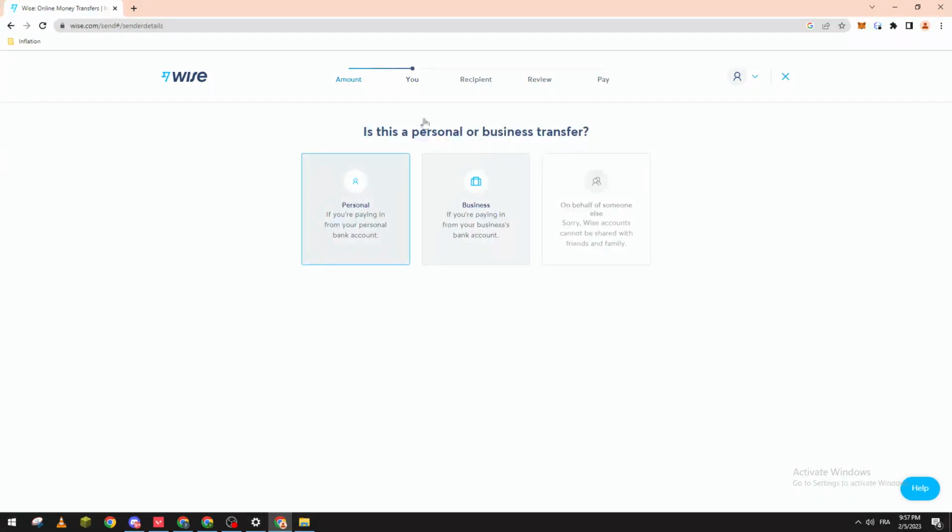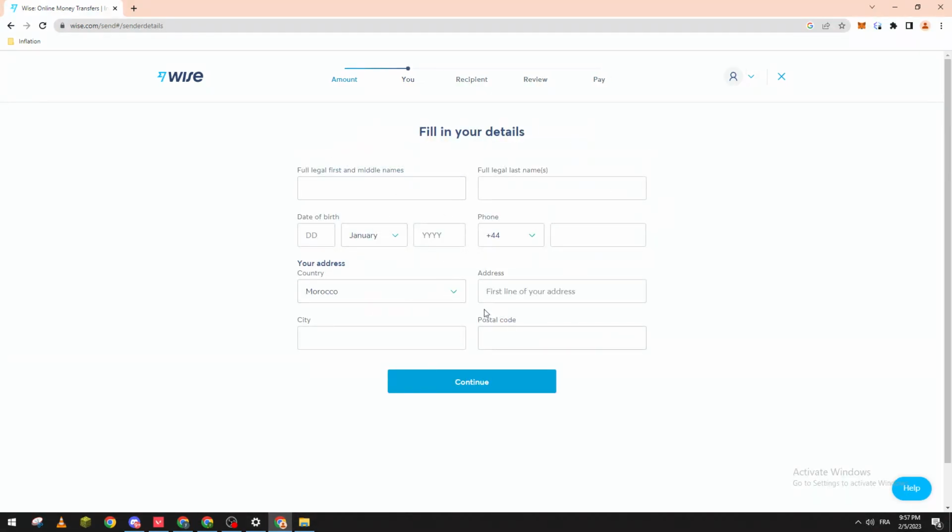Personal. After that, you have to activate your account. So put your information here, then continue. And then here you will have to put the recipient information. So just his email and his name will be enough. After that, the review, they will review your information. And after that, you will pass to the payment. And just like so, you will have made a transfer.